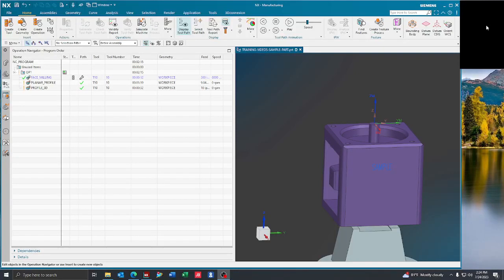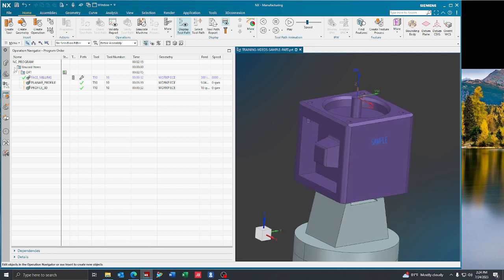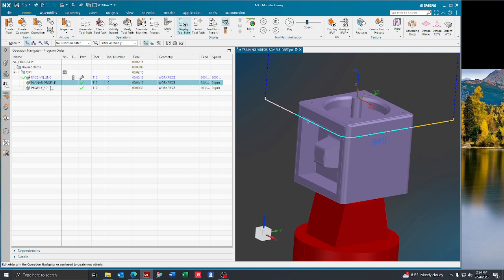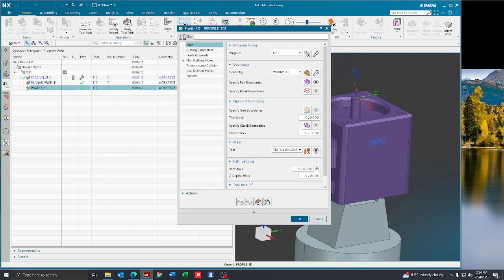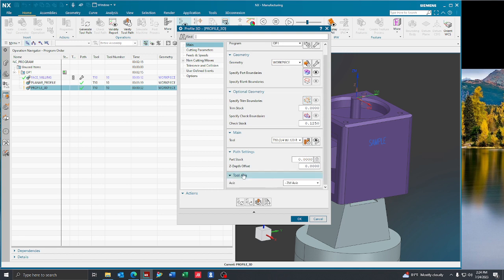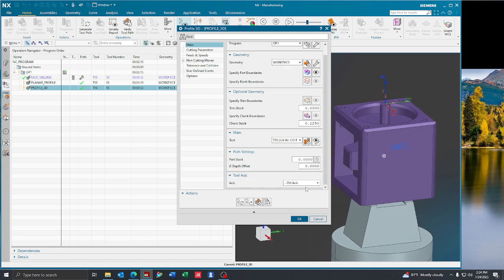Here's how to manipulate your tool axis vectors in NX. So in the manufacturing module, when you have your part up, go ahead and create any kind of toolpath. Once you have a toolpath created, go ahead and open that up, and then you're going to see a column here that says tool axis. By default it's going to be set to ZM axis, which is your Z positive axis.